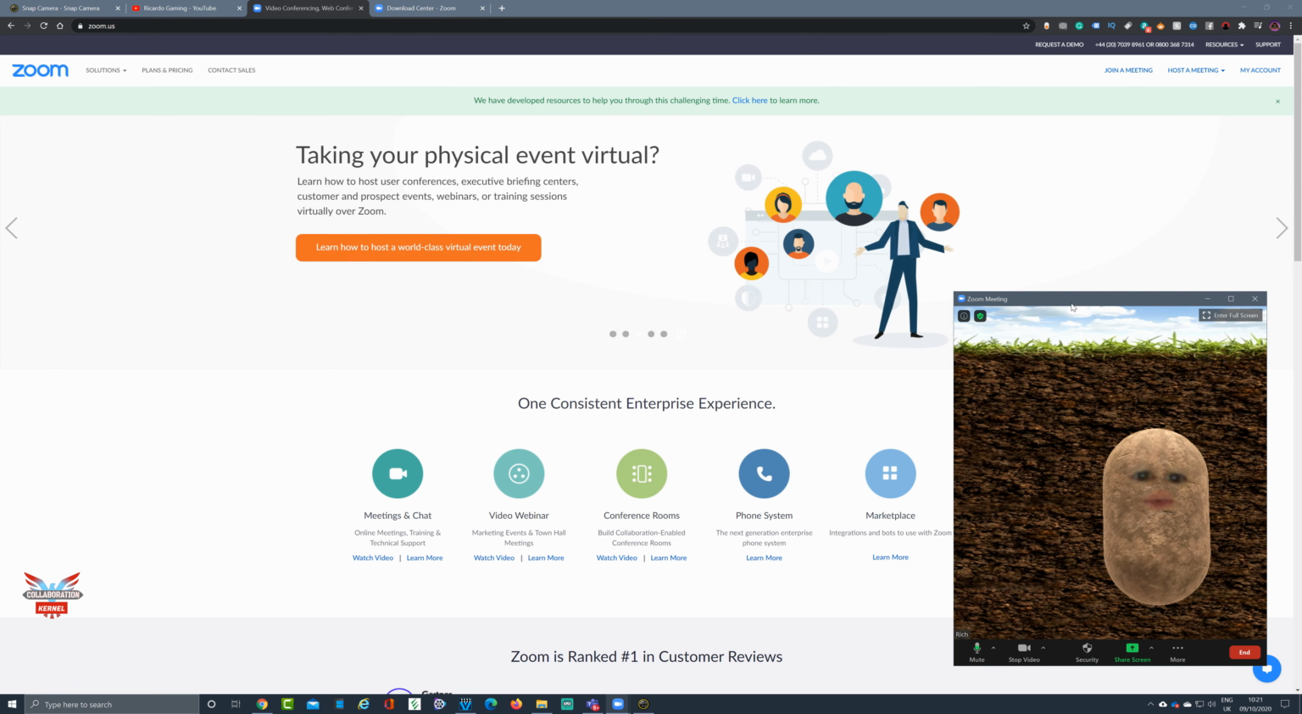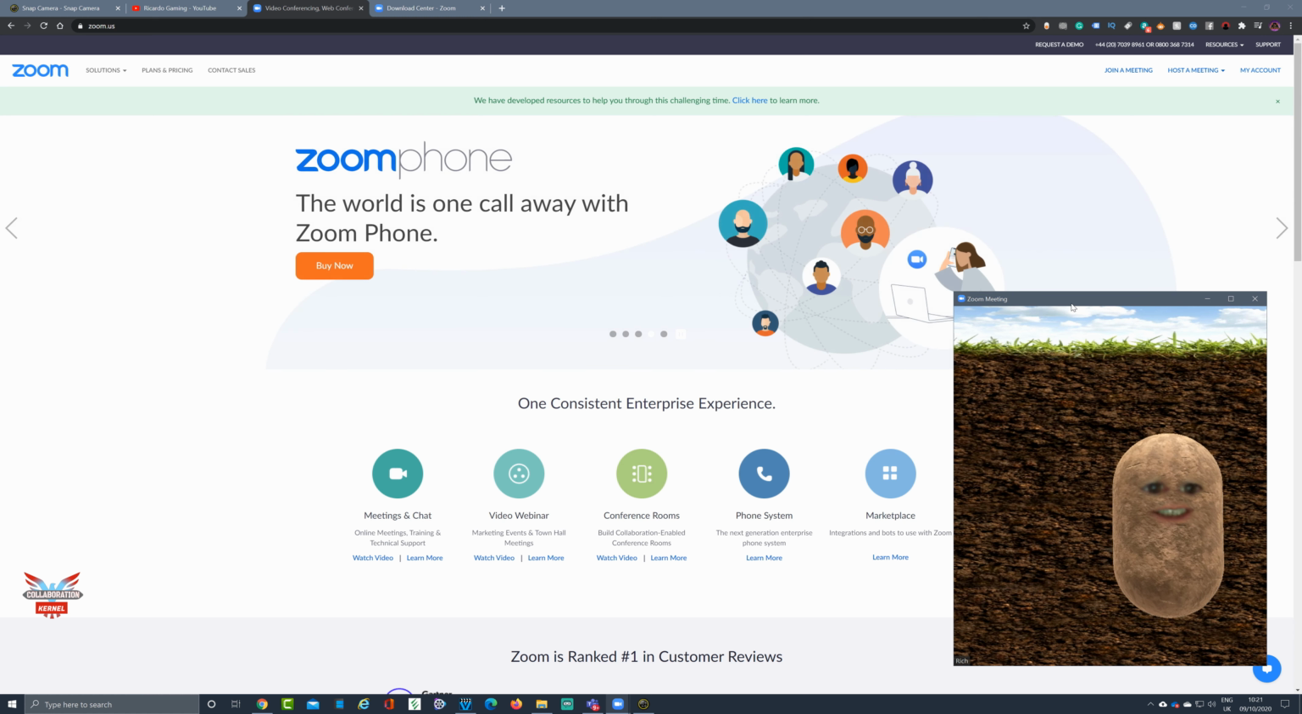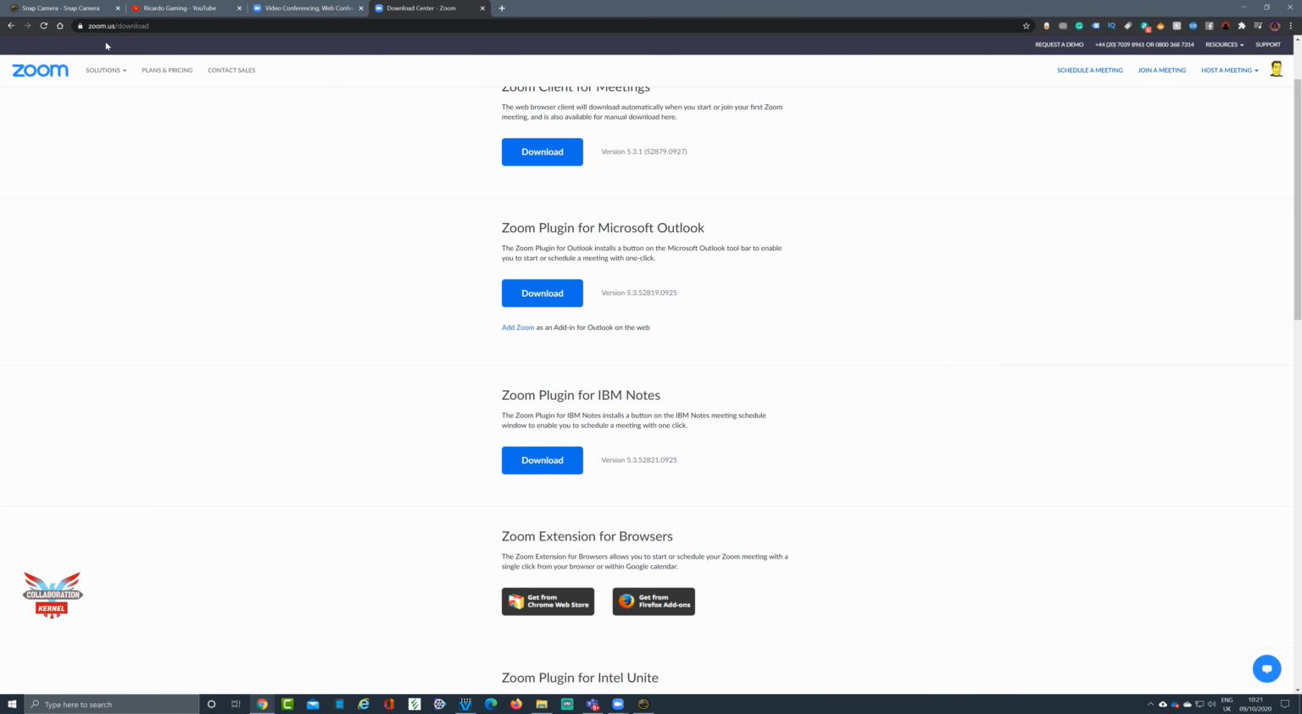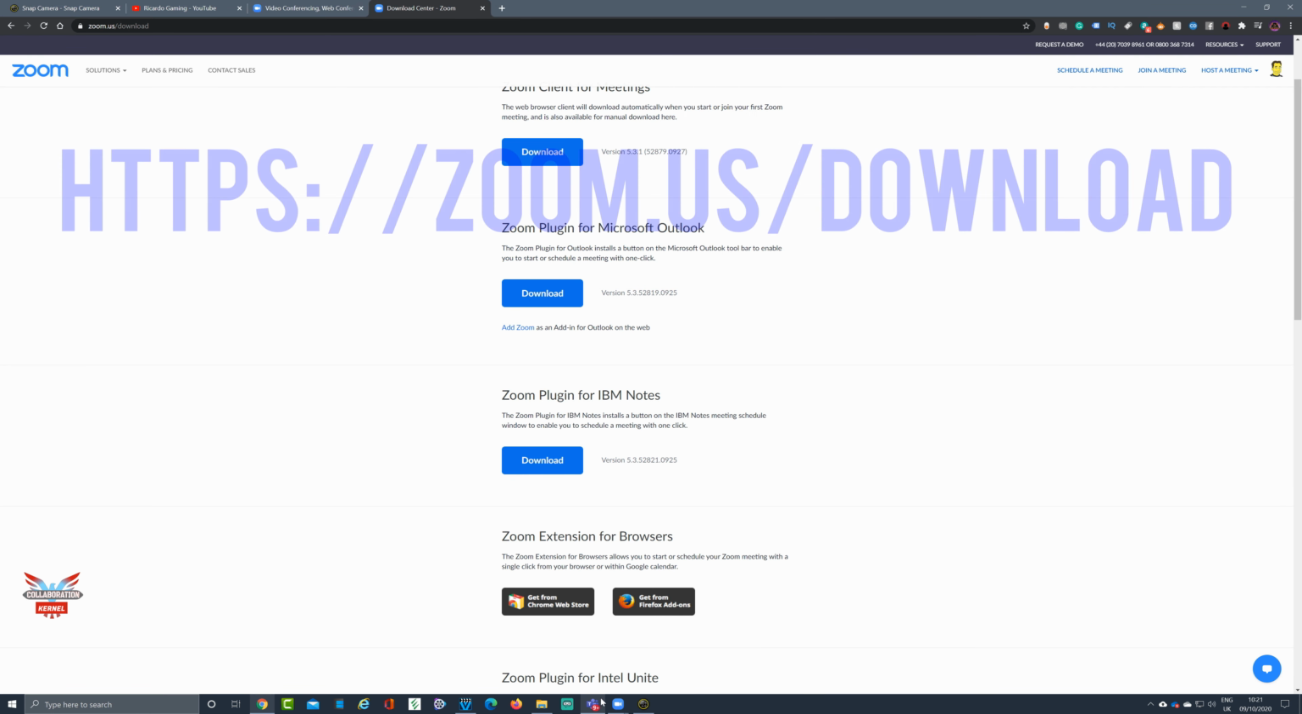The first thing you want to do is make sure you've got Zoom installed. This process also works with the web version of the tool. I prefer to use the desktop client. I'm using this on PC, but it's up to you. If you're going to use the web browser, use the web browser. So you're going to install Zoom by going to zoom.us/download.